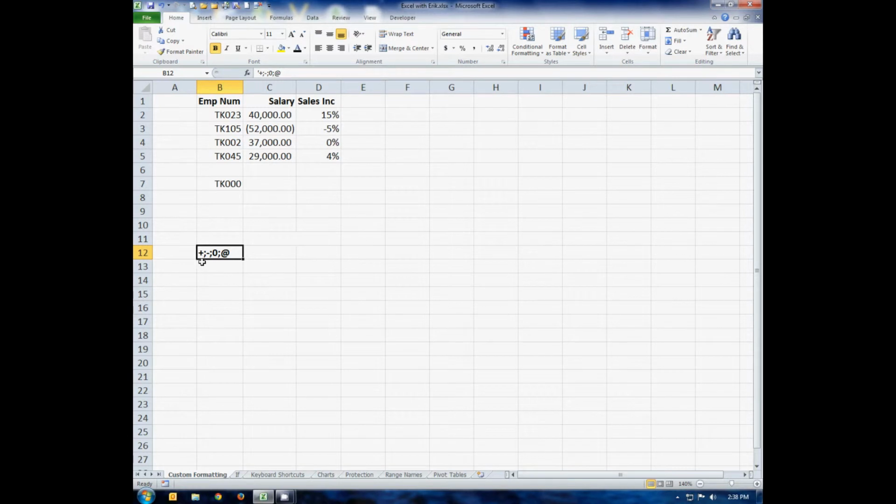Now there's 4 different things that you can format. There's the positive number, then there's the negative number, then there's how the 0 will format, and then there's how text will format. A lot of times you leave the text part off. So whatever's in the first part of the semicolon is positive, the middle part of the semicolon is negative, the next one is a 0, and the next one is an @ sign or text.